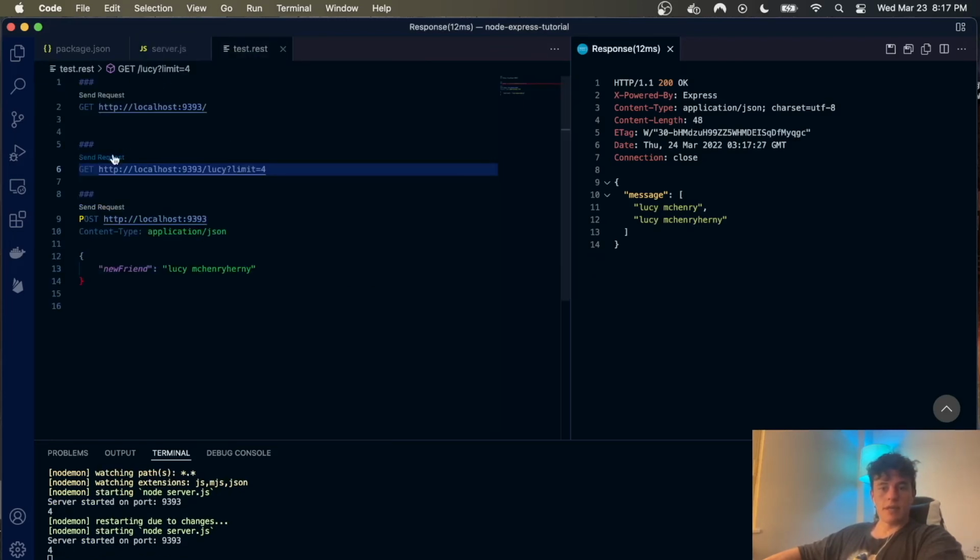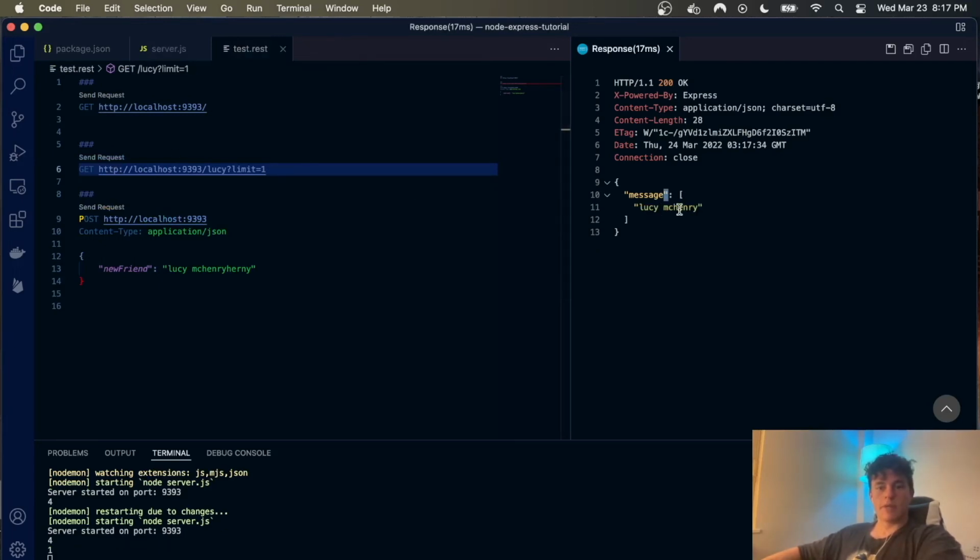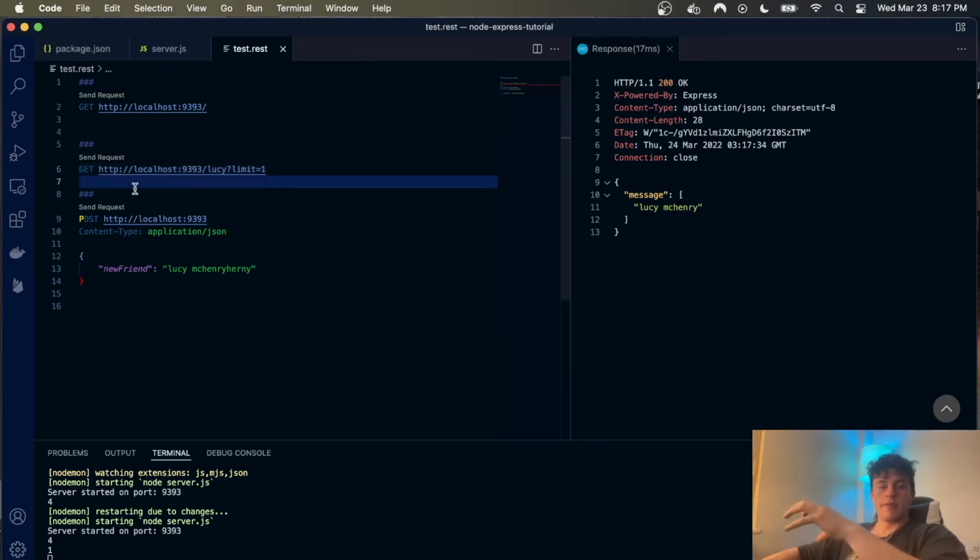So if we run that again, we only get Lucy's back. That's super cool. And now if I were to change that limit to 1, we would only get 1 Lucy back. So that's kind of just how queries and parameters work. So currently, we've done a post request, we've done get requests. The next request we're going to make is a delete.